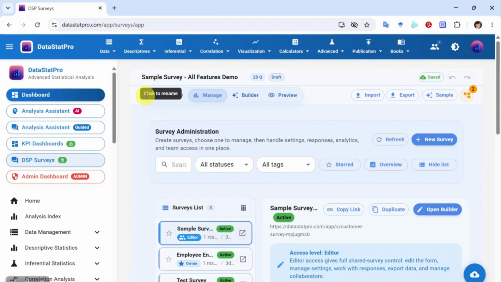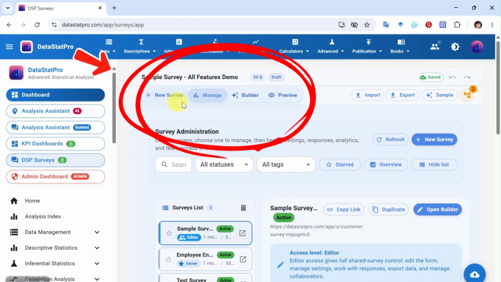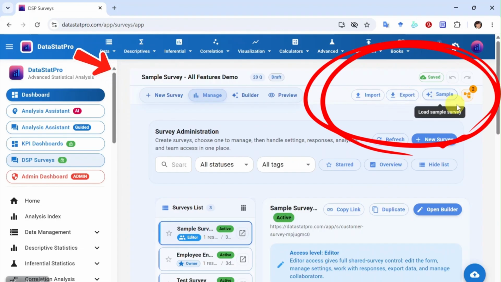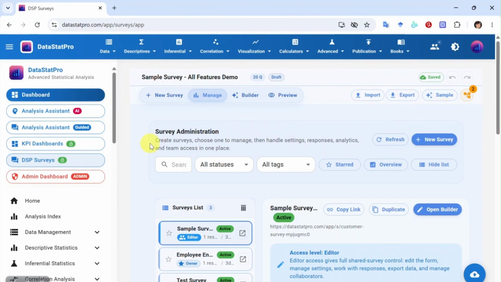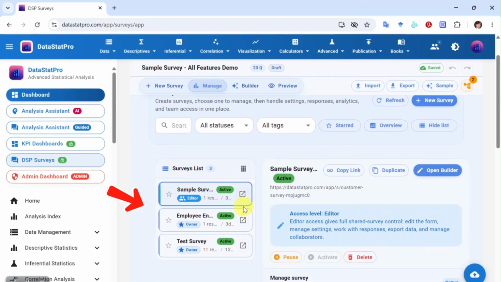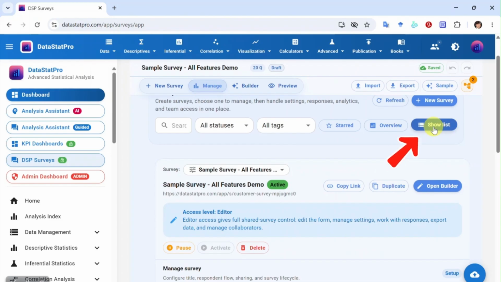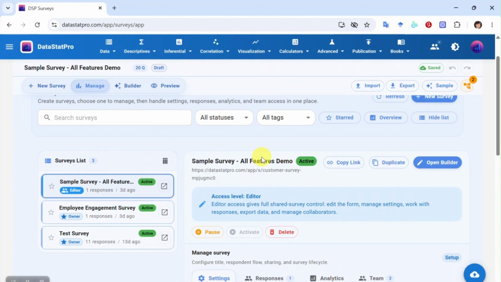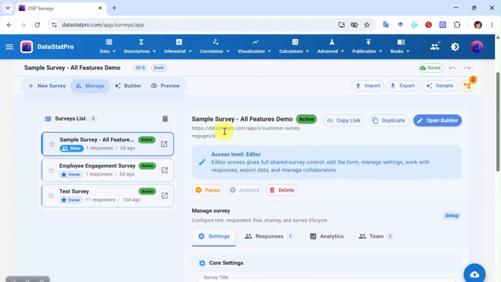The top navigation bar of the survey management system serves as the central hub for building new surveys, managing existing ones, editing surveys, and previewing them before full launch. The Survey Administration panel helps users manage, list, find, and get an overview of the entire survey management system. Users can choose to show or hide the survey list, and can also hide the left app sidebar to expand the working area of the survey management system.